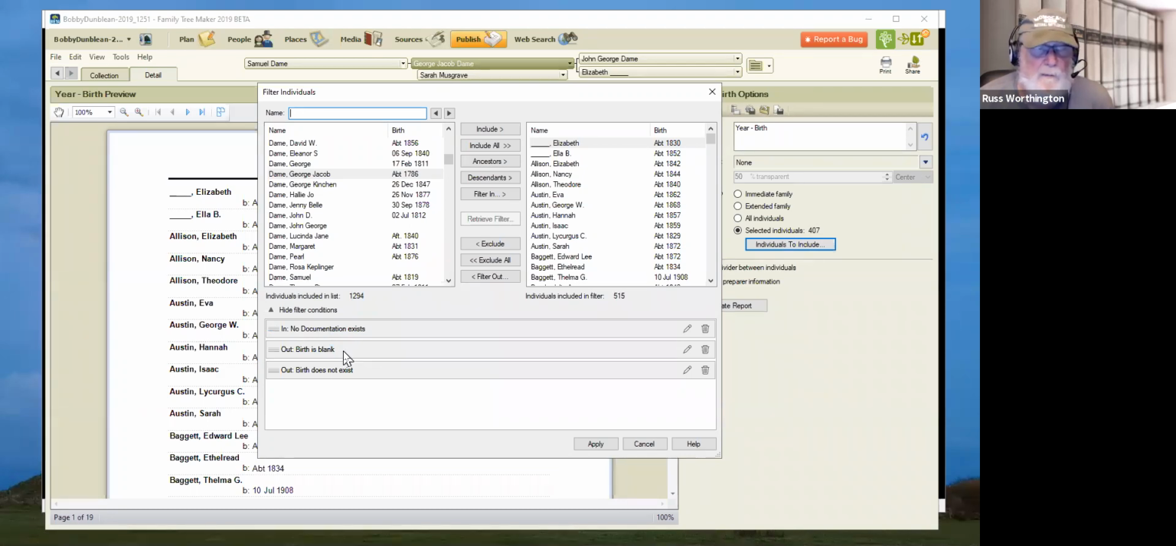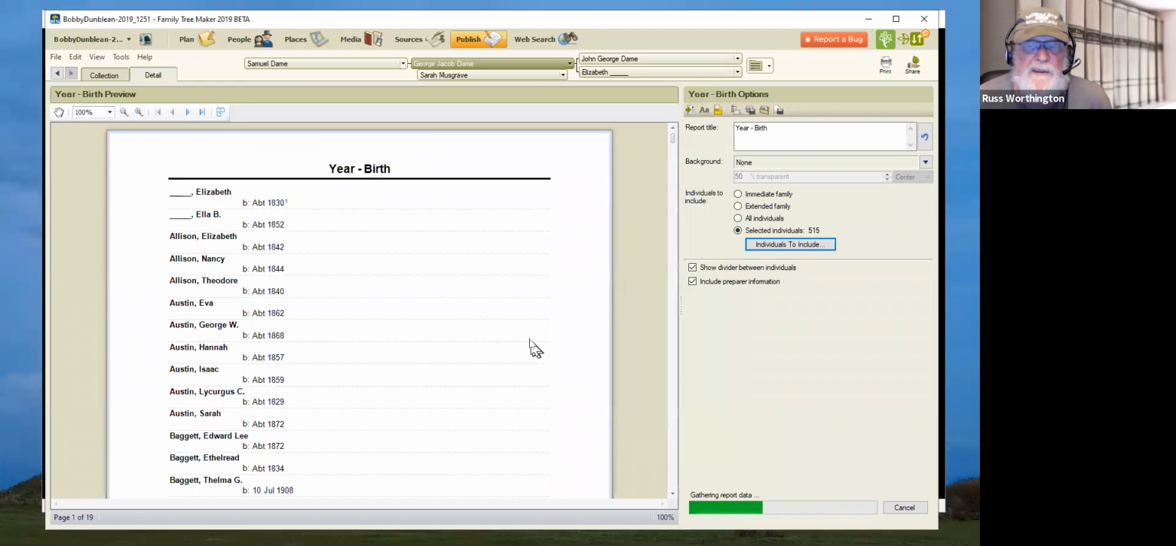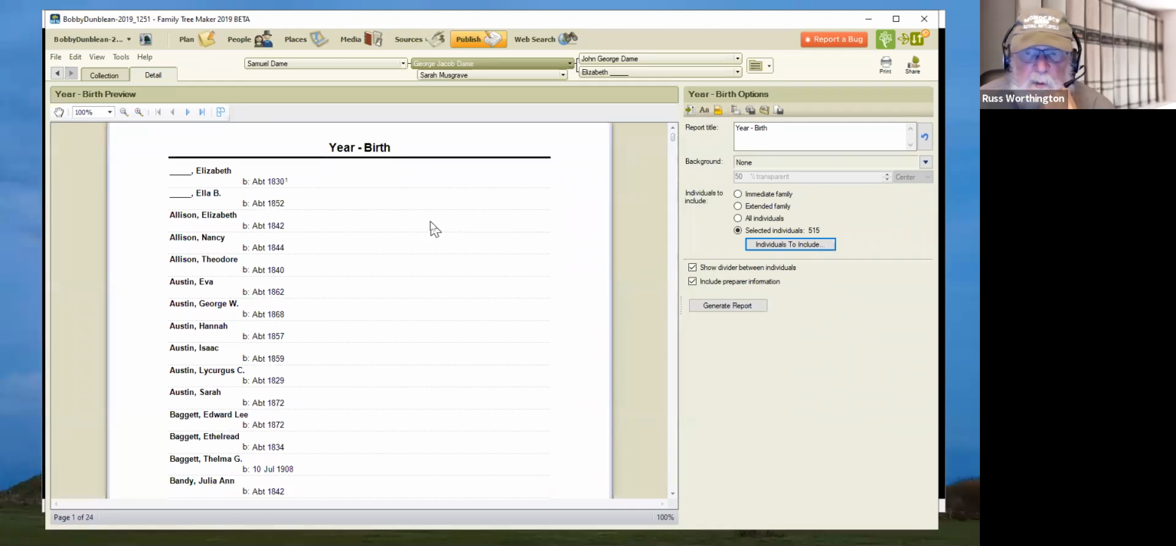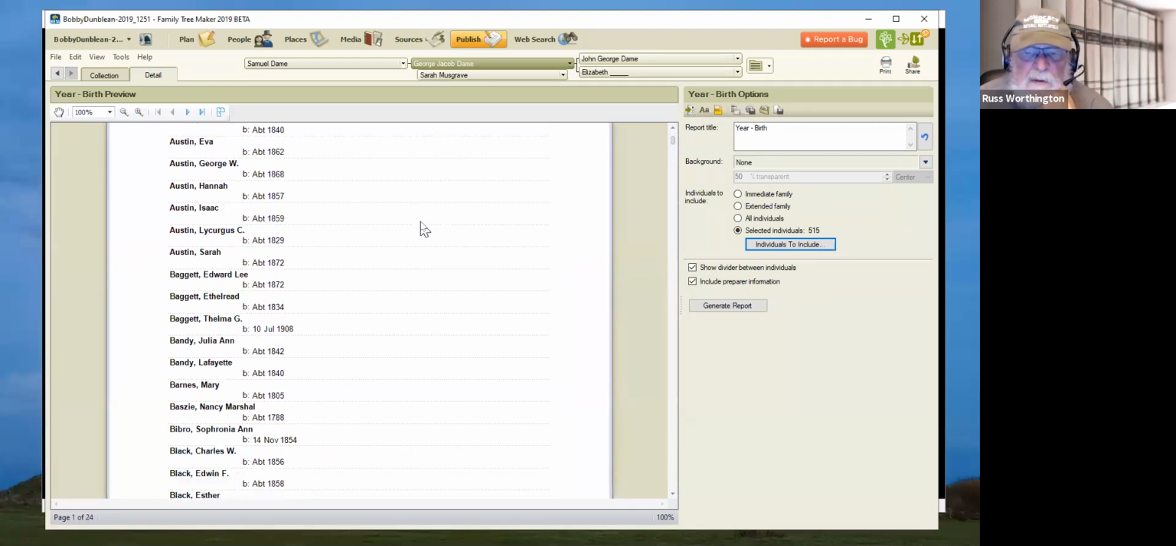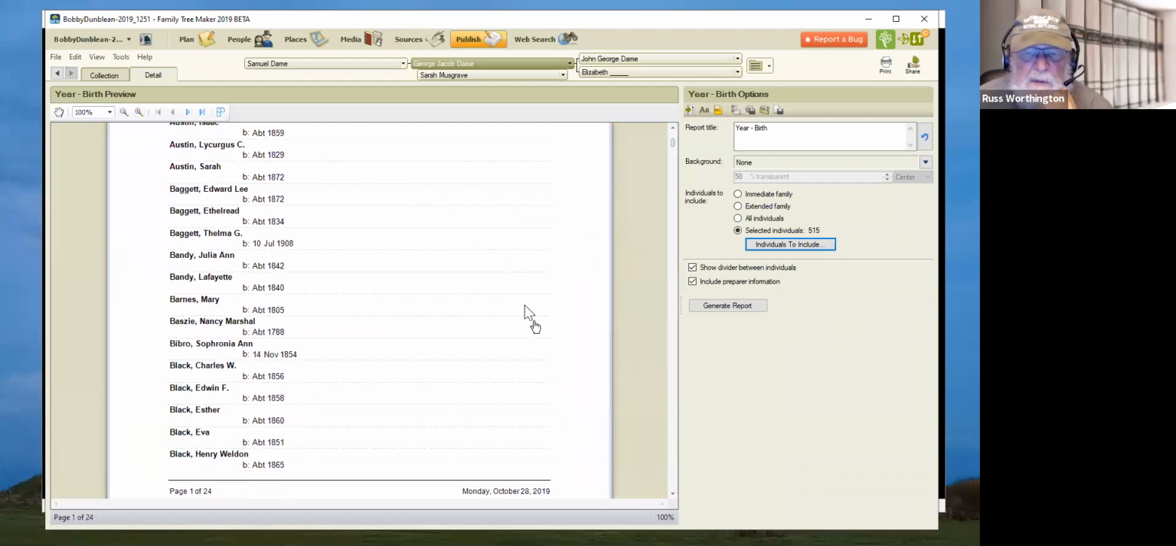I don't want to look at blank birth dates. If the birth date does not exist, I want to filter it out as well. So there are 515 people who I have the birth date only. I don't care about the place. All I care about is the date. So what this report now is, I'm just going to scroll down through this list.